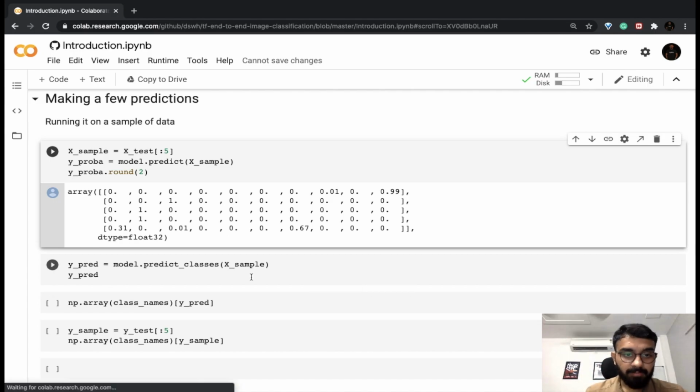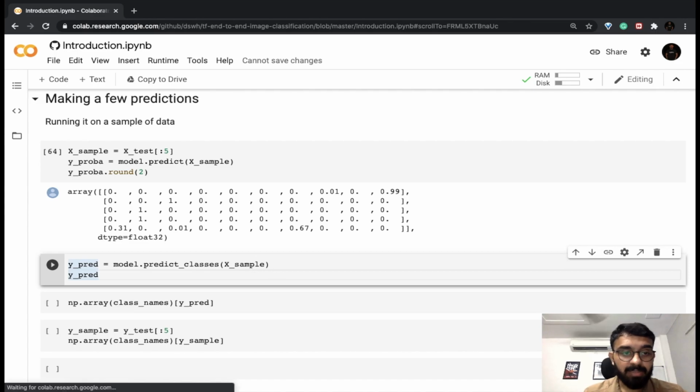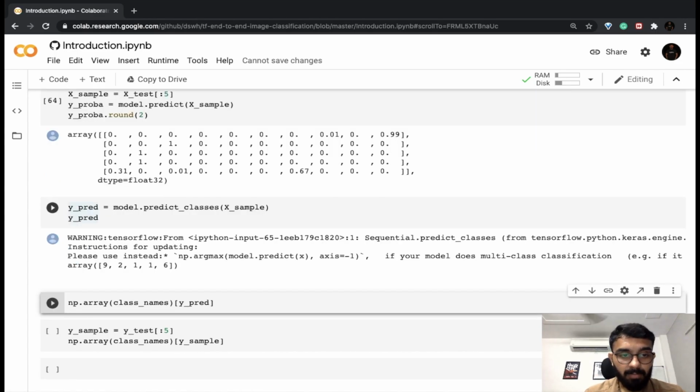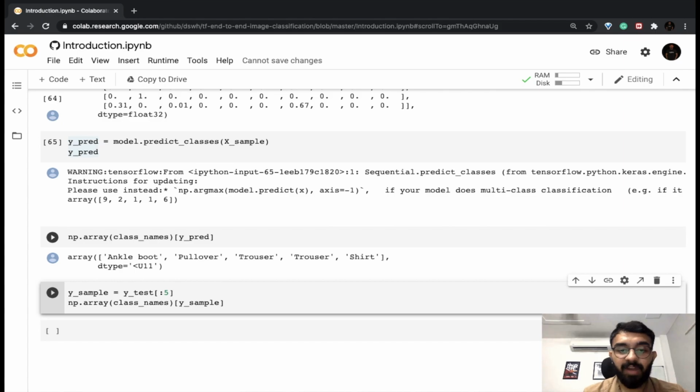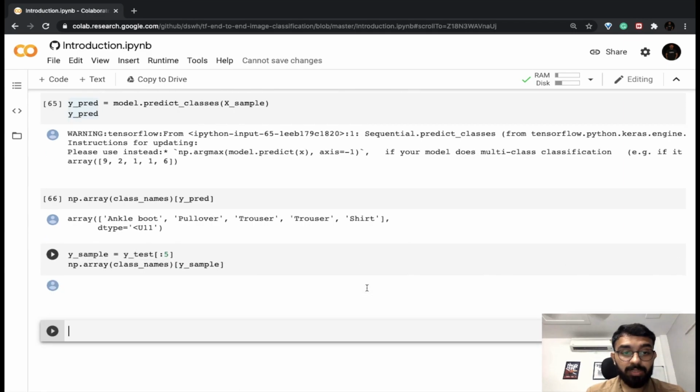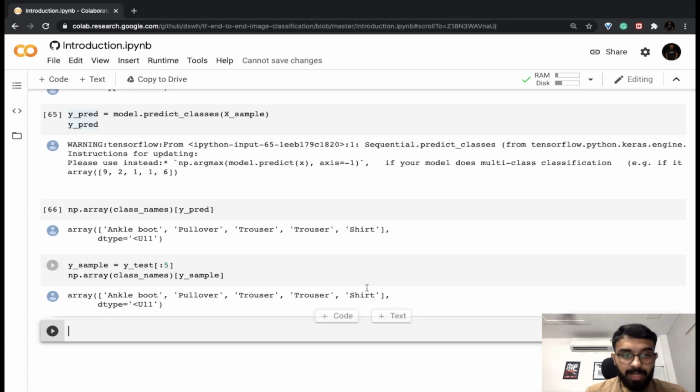So let's do that. model.predict_classes on x sample. These would be our predictions: 9, 2, 1, 1, 6. This basically gives us the predicted class itself, whereas before we were getting the probabilities. Now based on these indexes from the predictions, we can use the class names and find out what the predictions were. These are ankle boot, pullover, trouser, and then shirt. Let's compare it with the original values: ankle boot, pullover, trouser. All of those sample predictions have been made rightly.